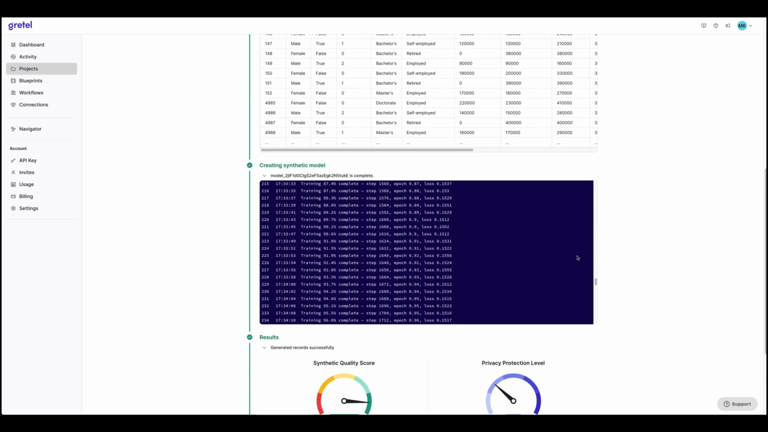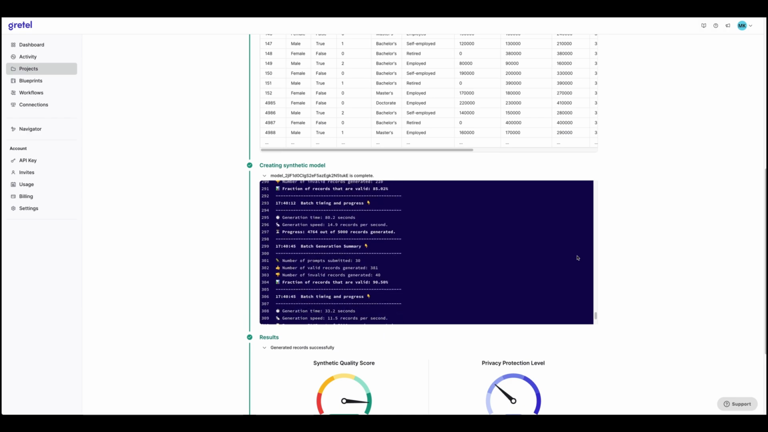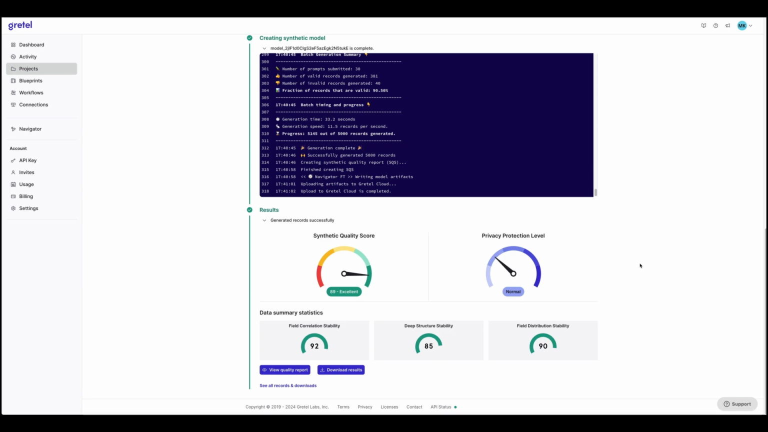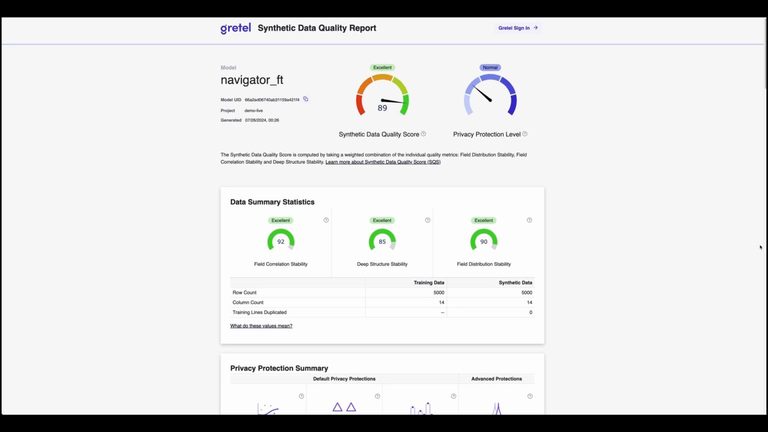Now that the model training is completed and the data is generated, let's step into the synthetic data quality report. The quality score is 89, which is an excellent level, and the privacy protection level is normal. I can go back and tweak the parameters of the model, which will result in different scores. It all depends on the use case and the requirements.